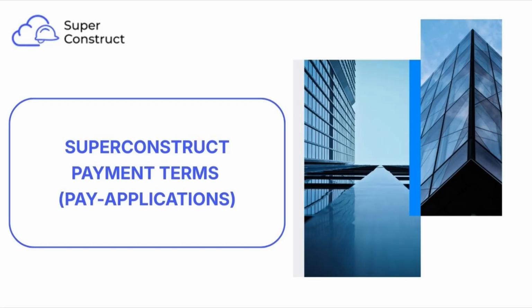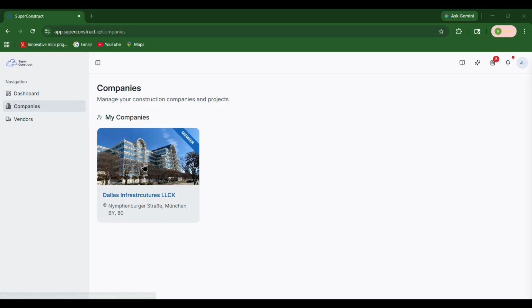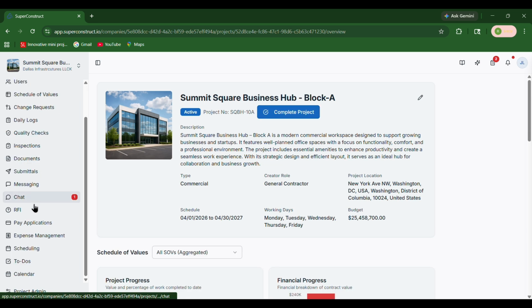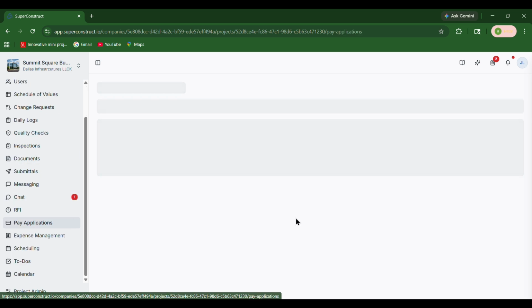In this video, I'm going to explain the pay application process in SuperConstruct. To begin, log into SuperConstruct, go to your company, and navigate to the project where you want to create a pay application. From the left side navigation bar, click on the Pay Application module. On this page, click on the Create Pay App button.